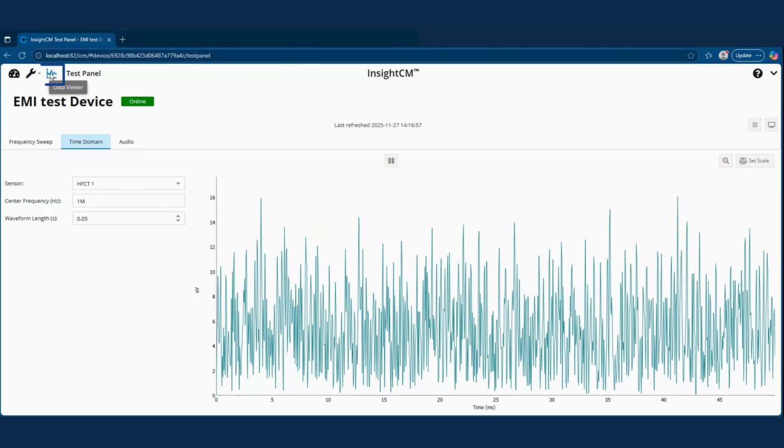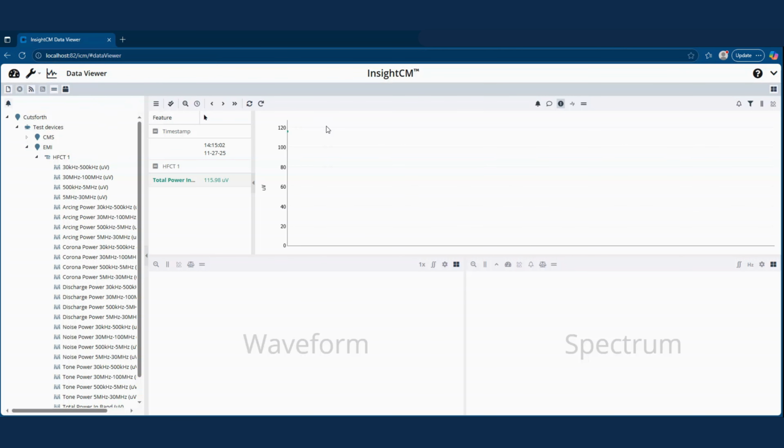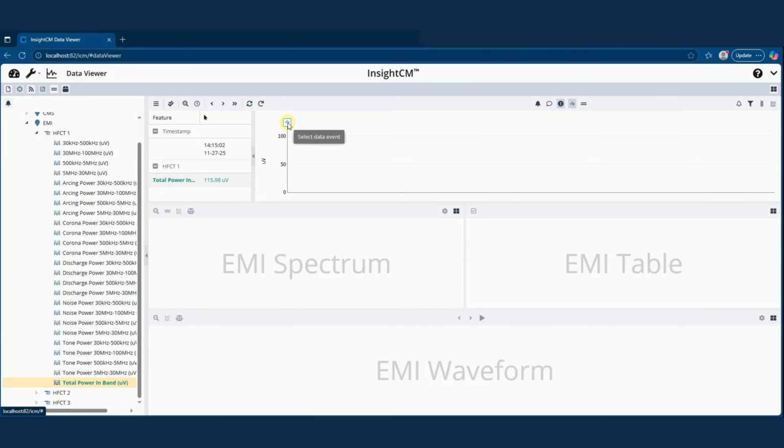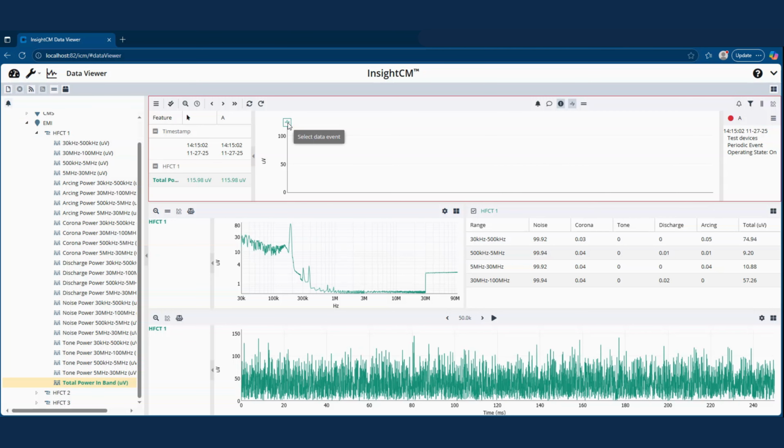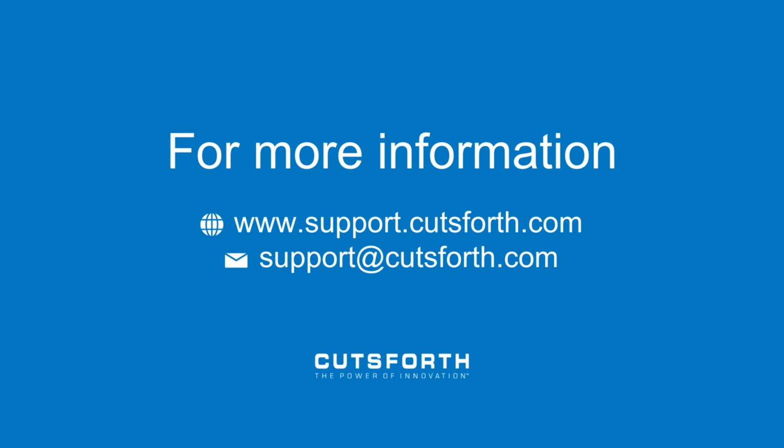Finally, return to the Data Viewer. Since we're working with different technologies, we'll need to adjust the Data Viewer plots to properly process the acquired data, but we'll cover that in a future video. For more details, check the official documentation or reach out to Cutsforth Support.